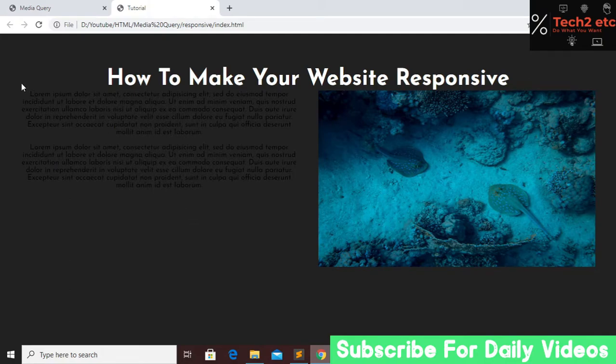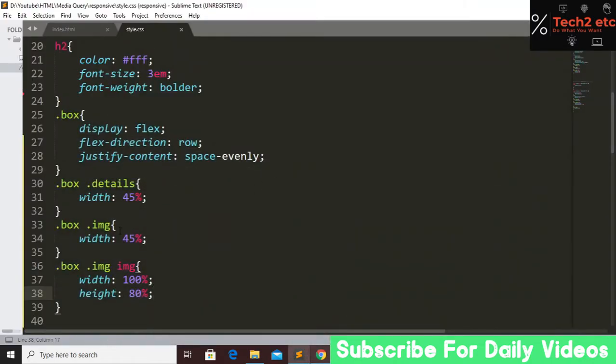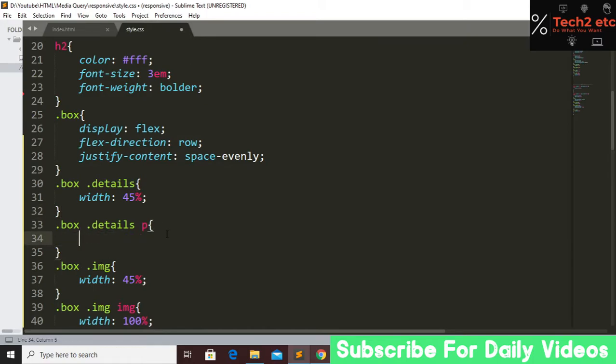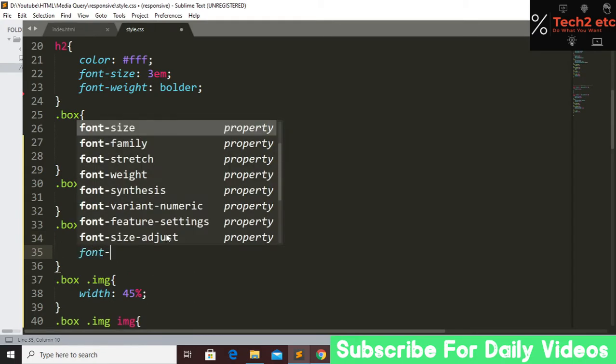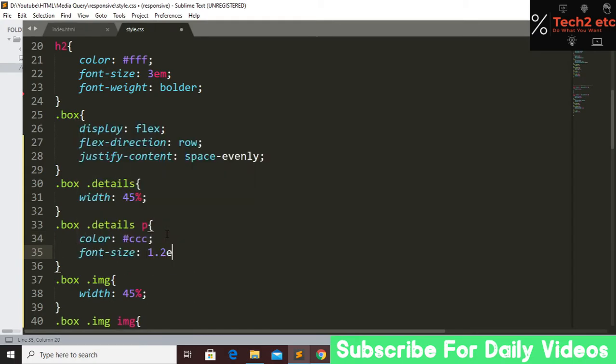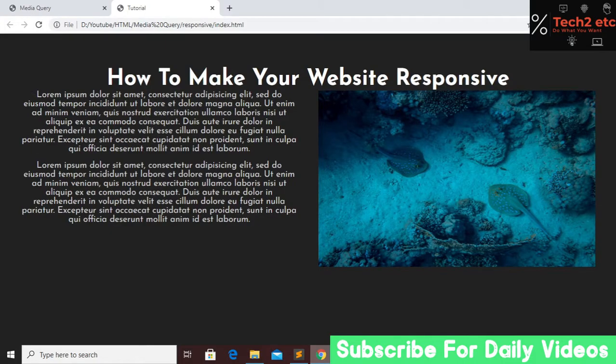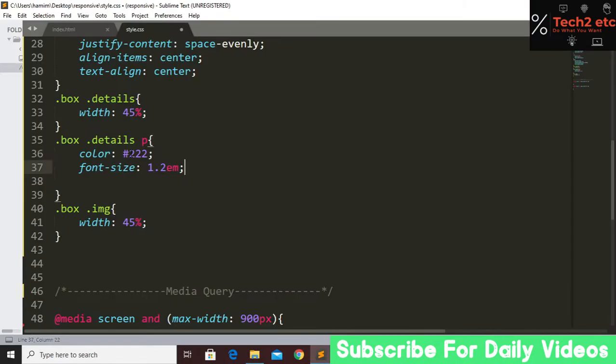Okay, so now I have to style our paragraph. So copy this class from here and paste it here. Now I have to target our paragraph tag. That's it. First I will set a color, this color, and I will give a font size of 1.2em. Save and go to our website and refresh. So yeah, here you can see that now this is our paragraph.